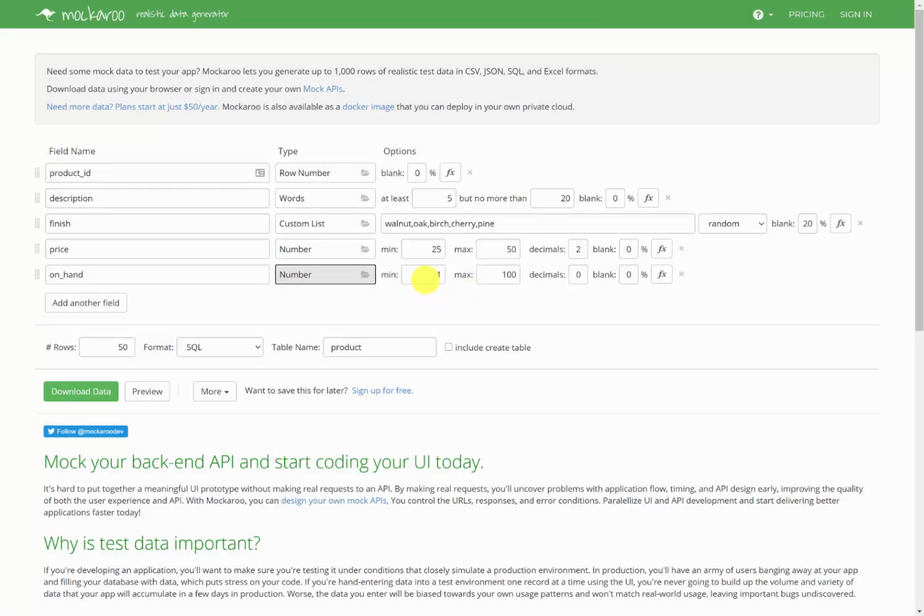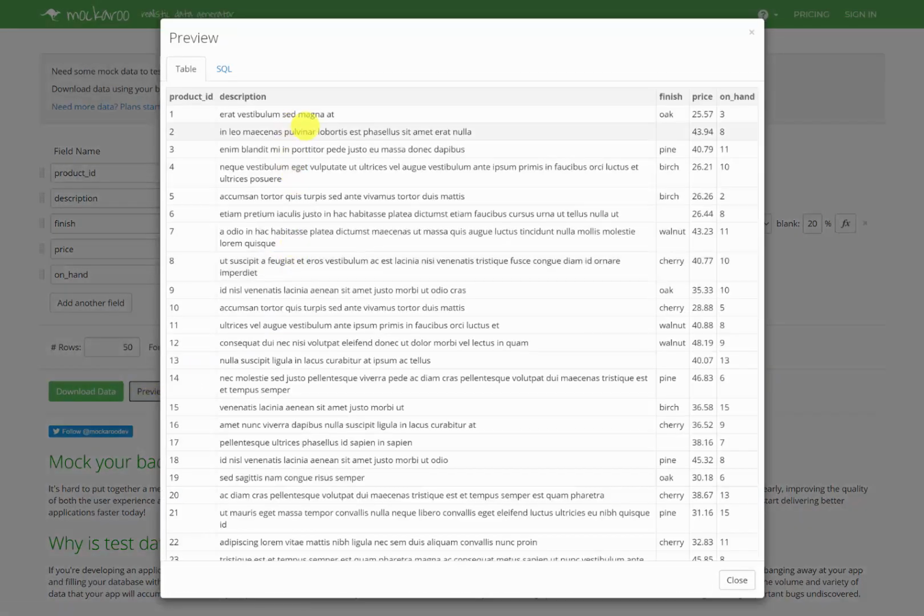So I'm going to pick a number between 1 and 15. I will not have decimals here, and this would allow me to generate a value between those numbers. So I'm going to go ahead and click the preview first. This is what the table data would look like. You'll see here that I do have null values. 20% of them are null.